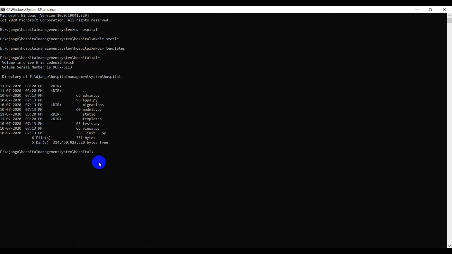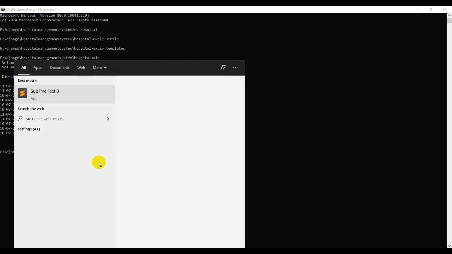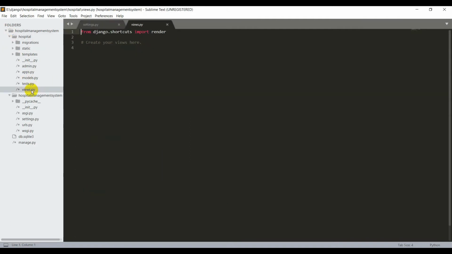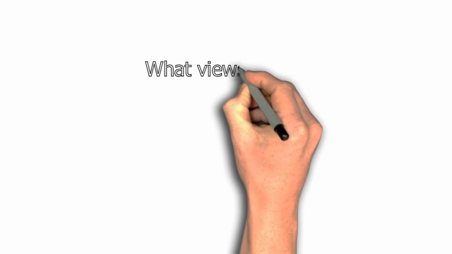Great, everything is working fine, and now open your text editor. In my case, I use Sublime, and you can use your choice. And open your project folder. And now open your application hospital, and you will see a file named views.py. Open that file.